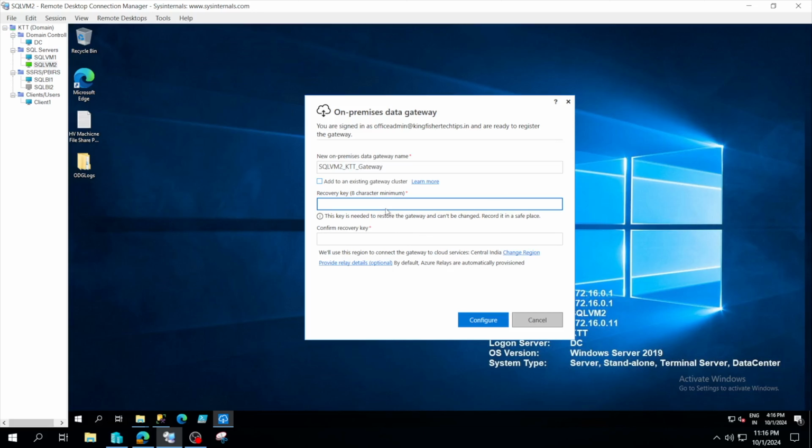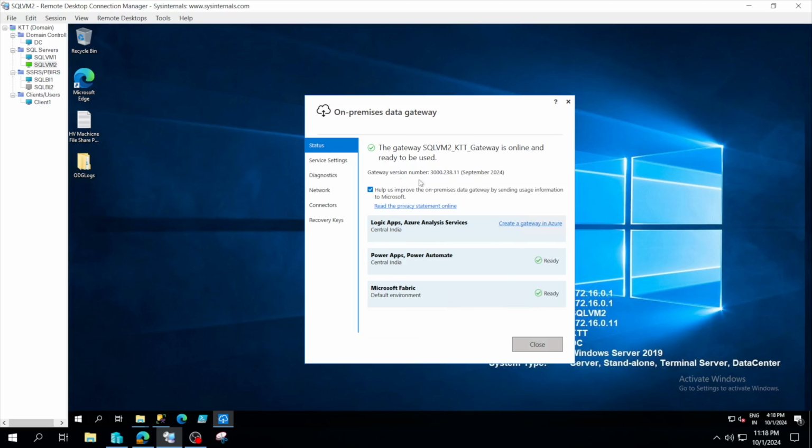Make sure you don't forget this, because once you configure this gateway, you will not be able to get this recovery key back. So make sure you back it up in case in future you try to migrate or reinstall, or something happens to your machine. Keep it safe for future purposes. Once you give the recovery key, if you want to change the region, you can change it. In my case, it is Central India, so I will leave this as default and hit configure. Now as you can see, I have successfully configured the gateway.